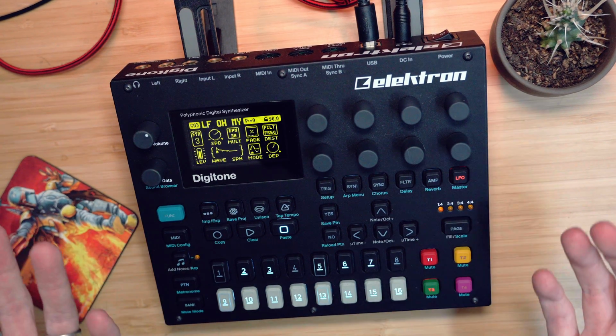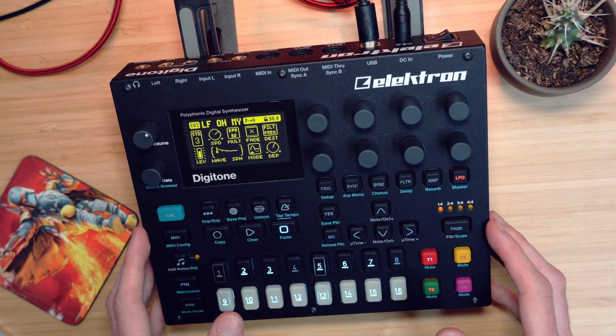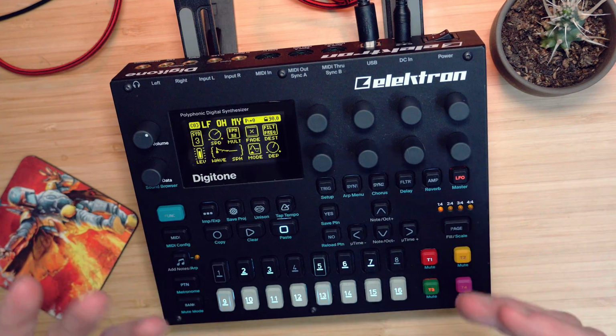But can we do anything interesting with this audio rate modulation? I mean, that depends on your definition of interesting, and we can definitely get some nice noise effects, but the musical use is up to you.